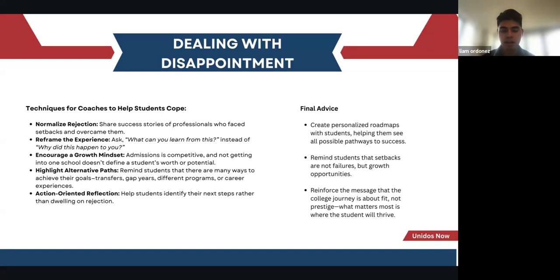And then with that, I just have a couple of overall final pieces of advice before I conclude the presentation. The first one is to make sure you create a personalized roadmap where students understand all the possibilities for their specific pathway. You also want to remind students that setbacks are not failures, but growth opportunities and opportunities to pivot.